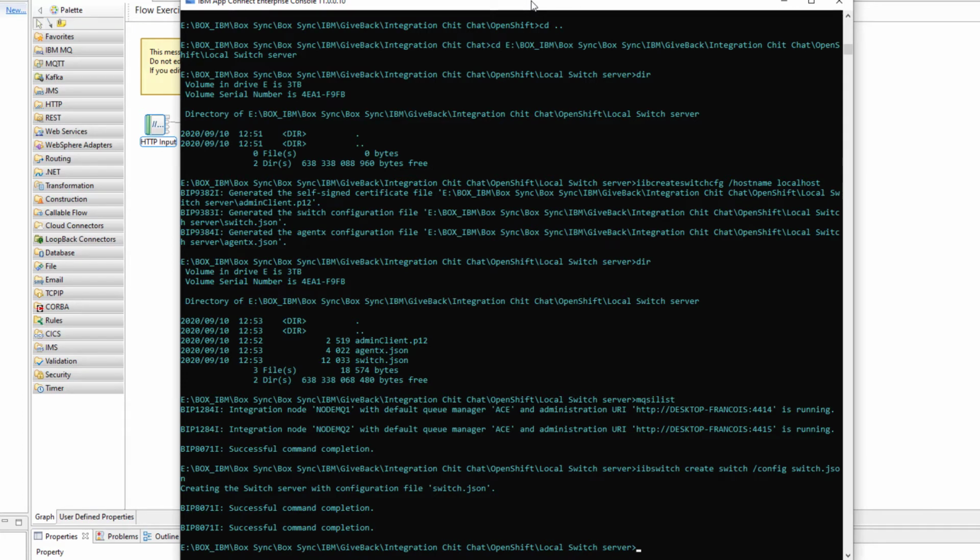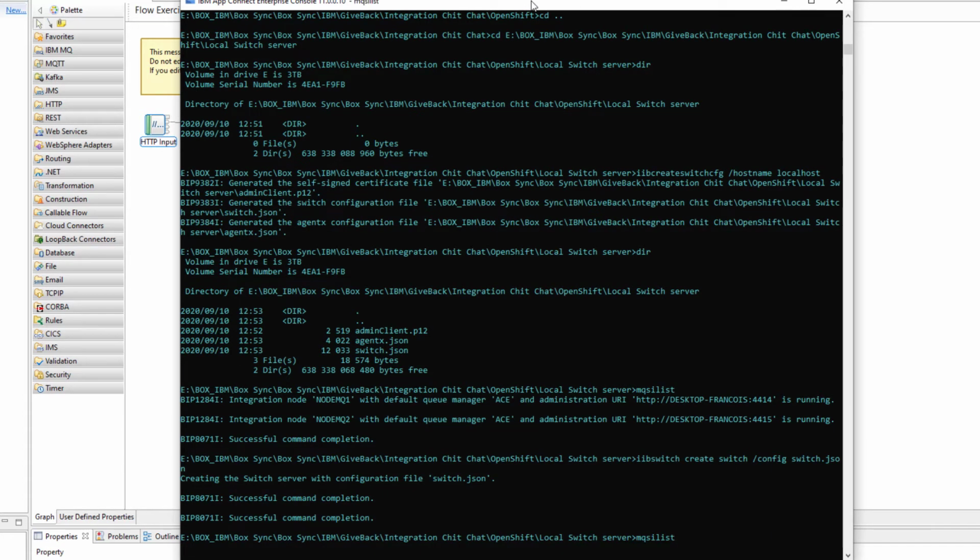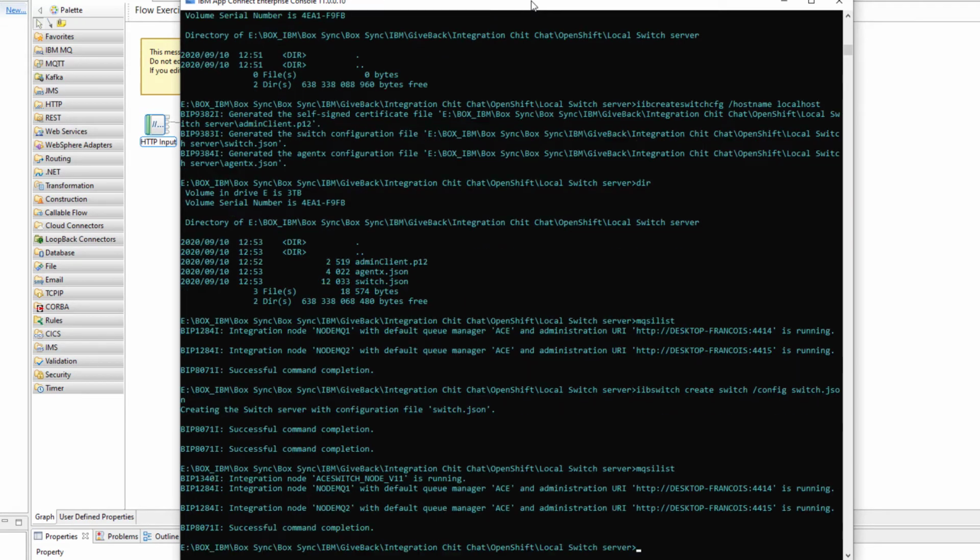If I now do an mqsilist again, you will see I've got an additional integration node now running. It's called aswitch_node_v11 and is now up and running. So that will act as the switching mechanism for the flows to find each other.